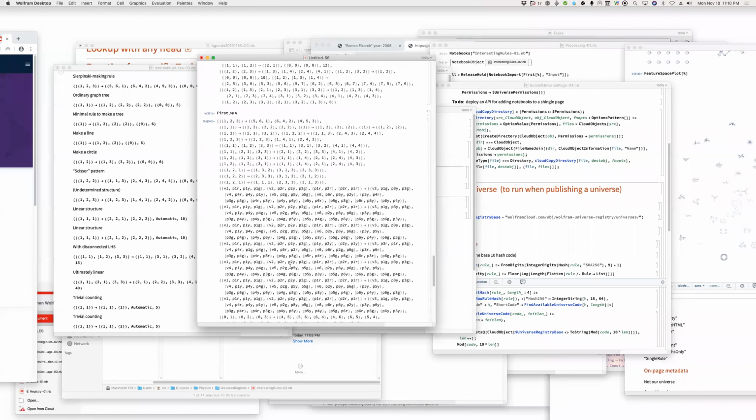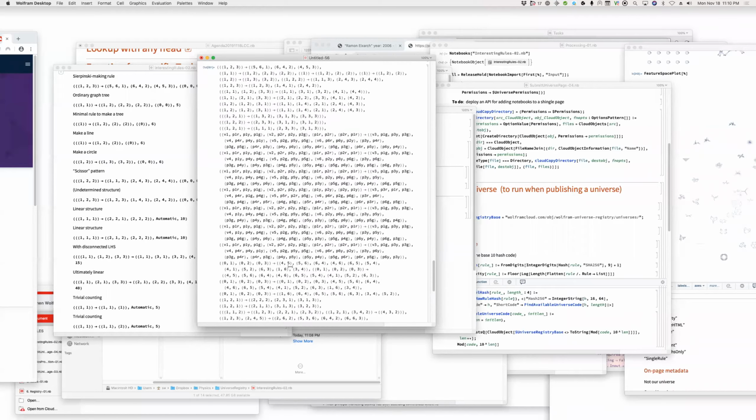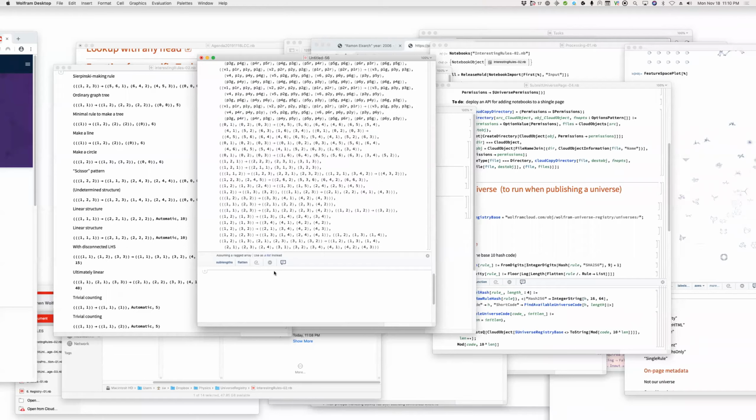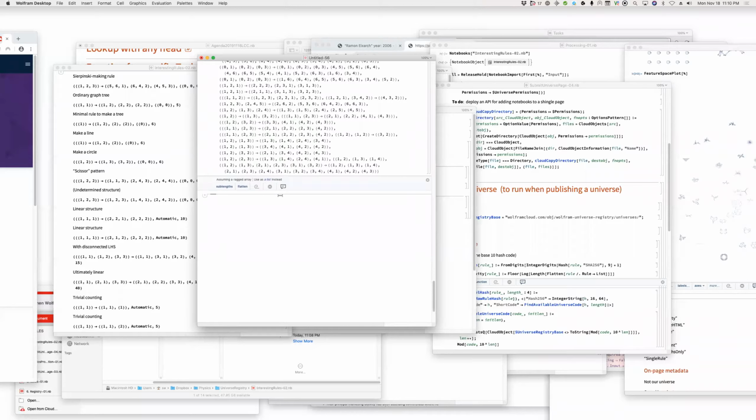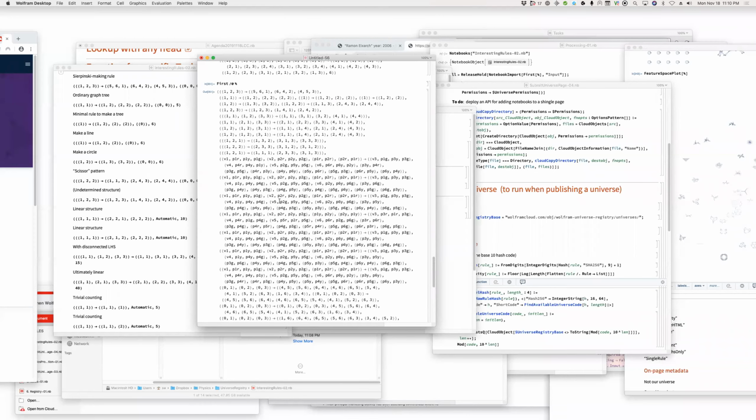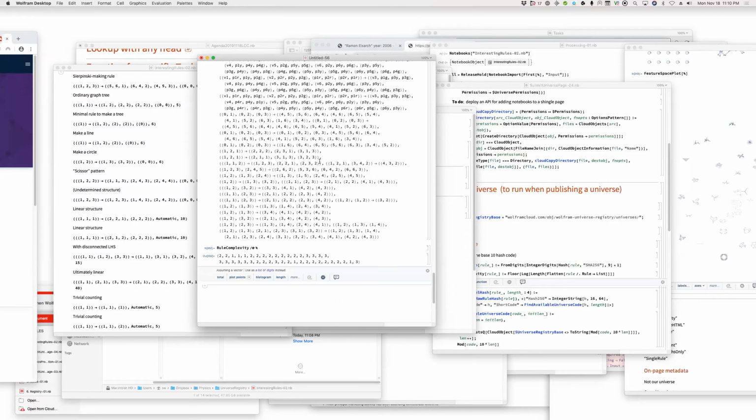Okay, so that's the first element there. And now let's try running... Actually, we can just run rule complexity on this. Okay. 2, 2, 1, 1, 1. Not completely stupid. It's not completely stupid here.